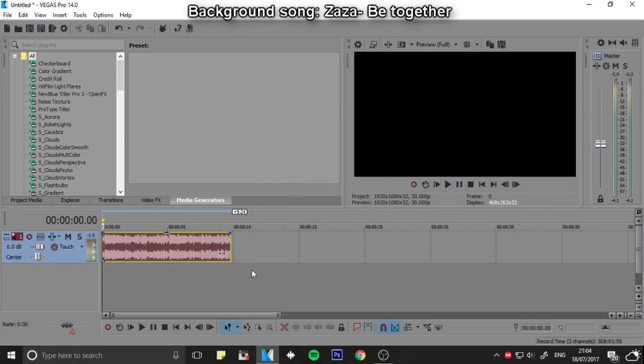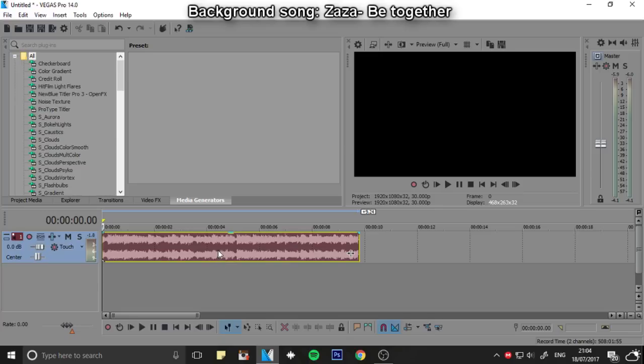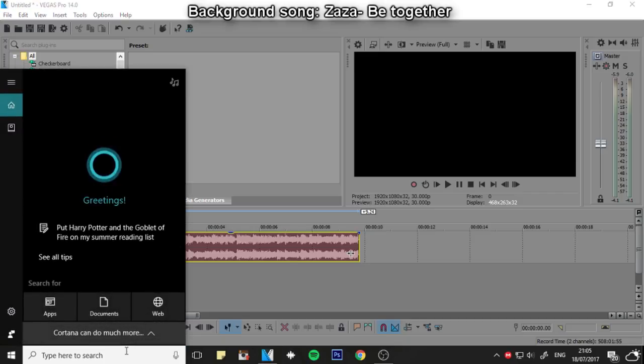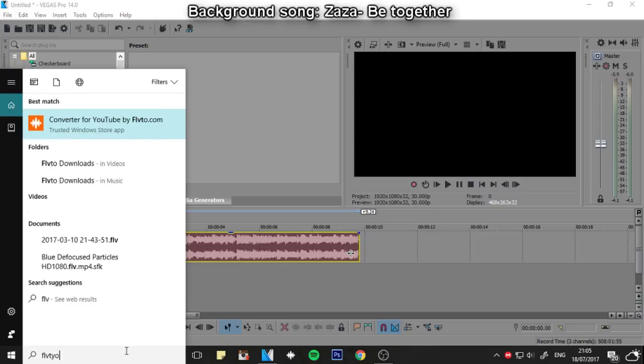Right, to start off this little tutorial, I'm going to show you quickly how I download my clips. I use an app called Flivto, I believe. I'm not 100% sure on it though, but as you can see, I have it saved in my little taskbar bottom thing. Just type it in your search bar, especially if you have Windows, because it is a Windows Store app. As you can see, it says Trusted Windows Store app.